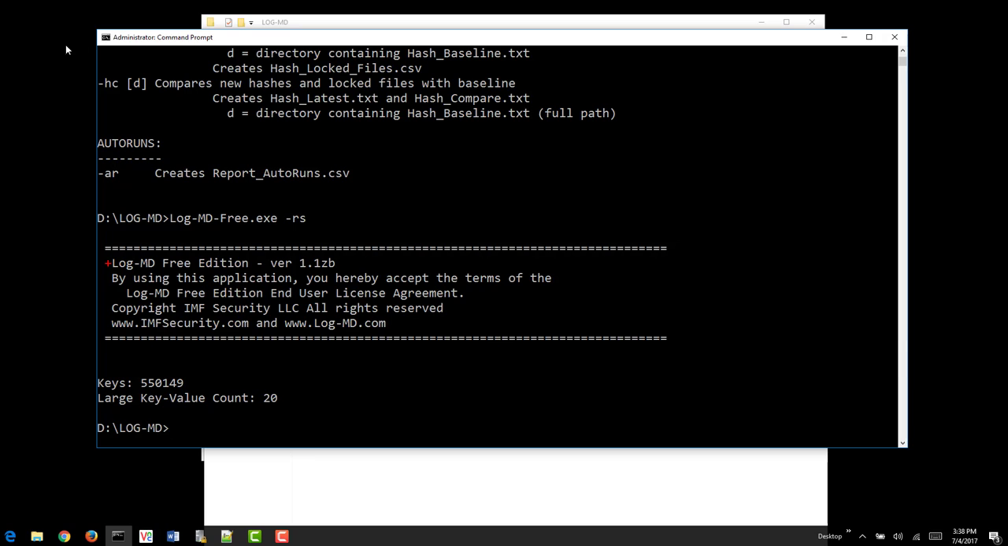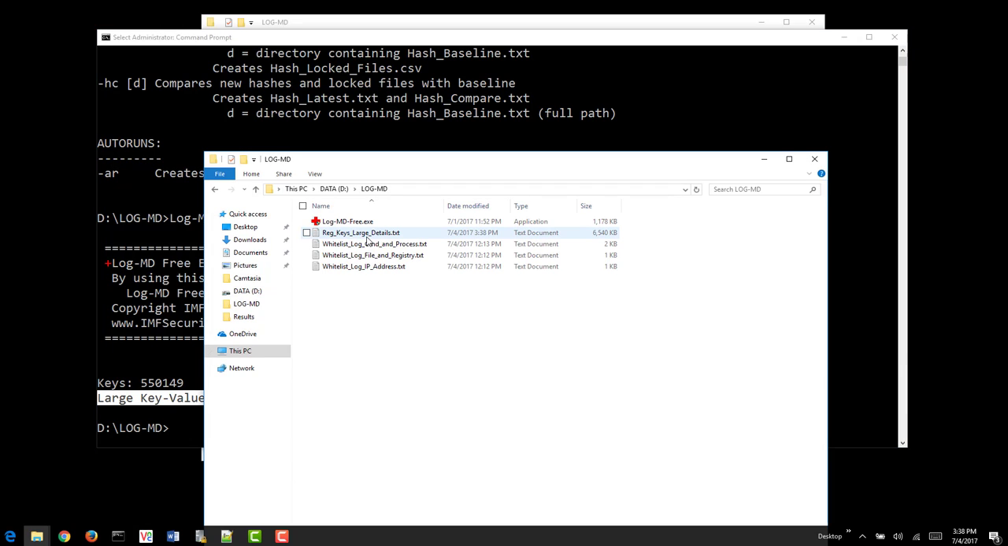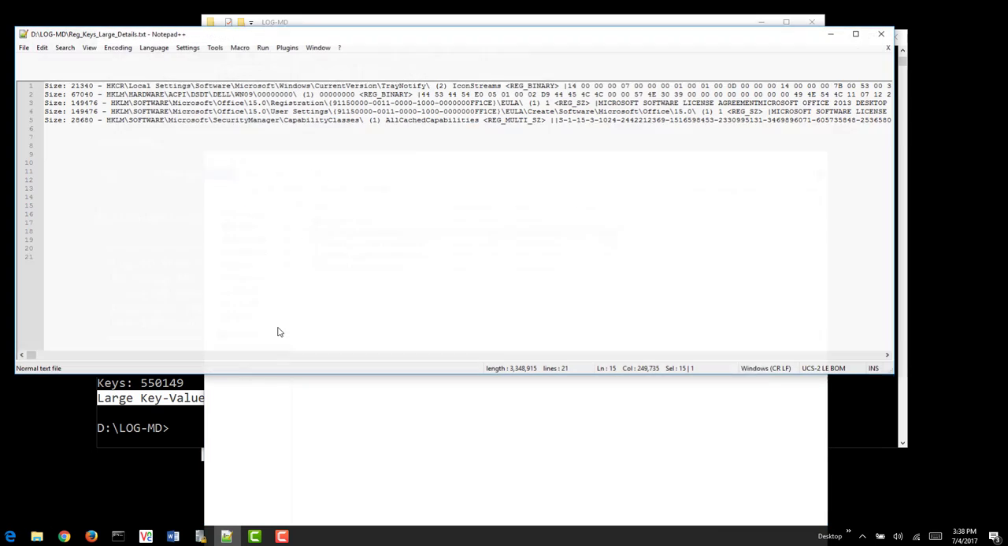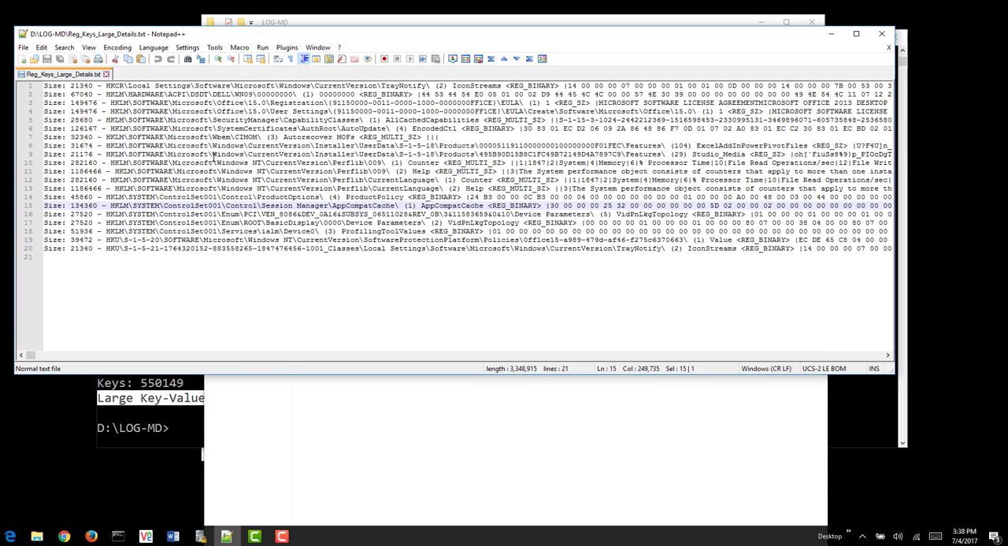Once it's completed, you can see the count. There were 20 keys found that were 20K or larger, and we can take a look at that by opening up the item. It is a text file because the keys are potentially quite large, and you can see very quickly that some of these are very large, but again, performance library stuff is normally large. You can see here that the Session Manager App Compat Cache is fairly large at 134K.